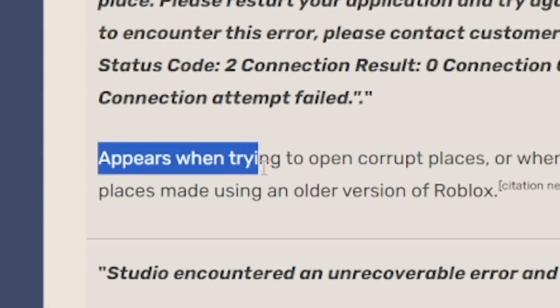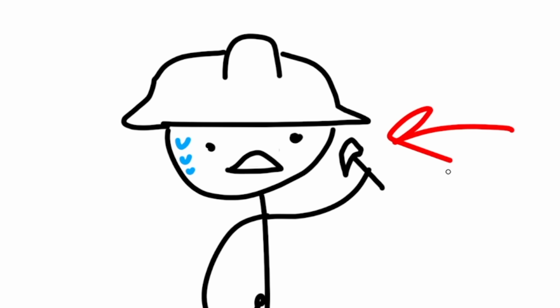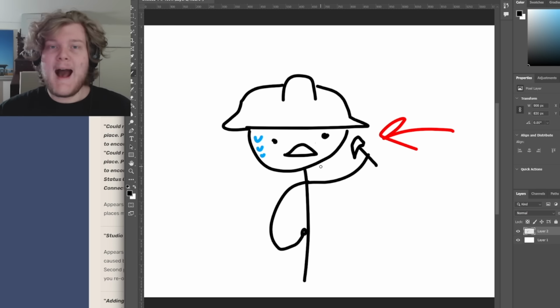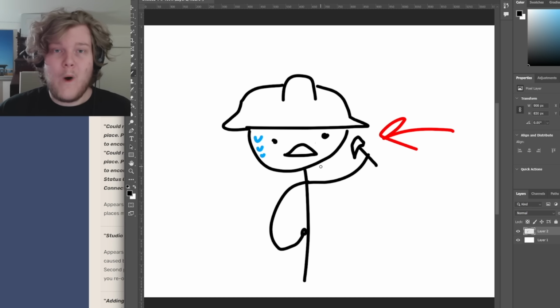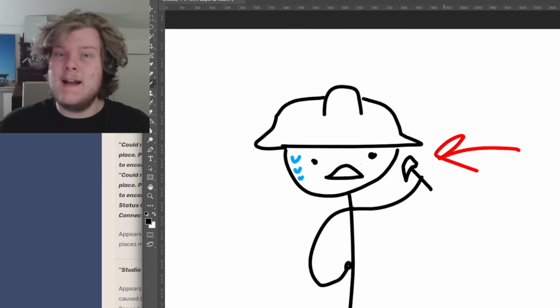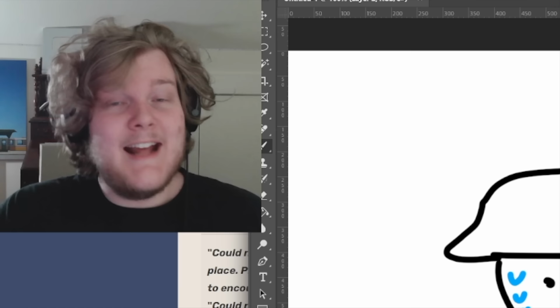This appears when trying to open corrupt places. This right here means your place got corrupt. Hours and hours of hard work wasted. And honestly, my heart goes out to anybody who has ever had to experience that. It sucks. But this next one is kind of a secret.